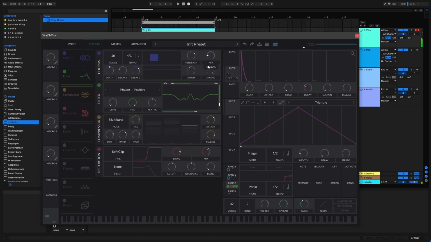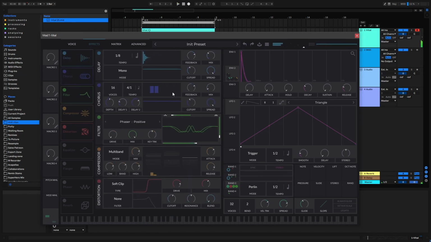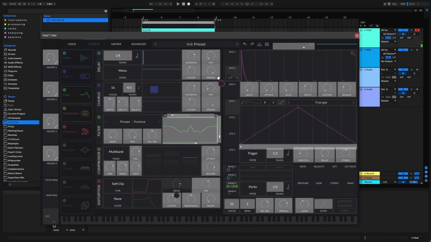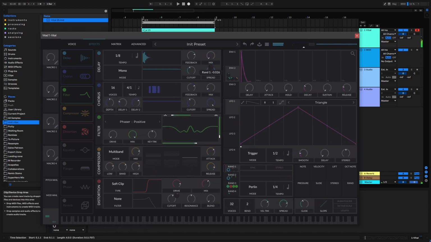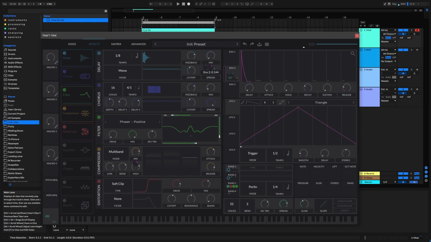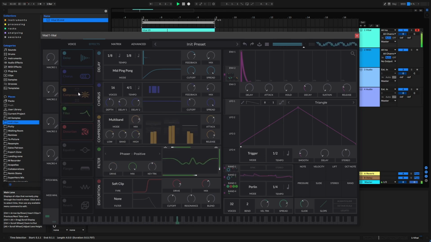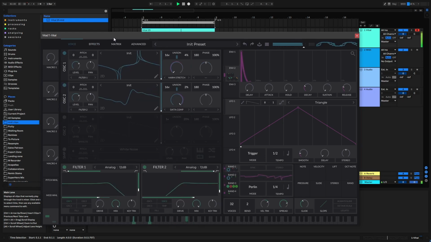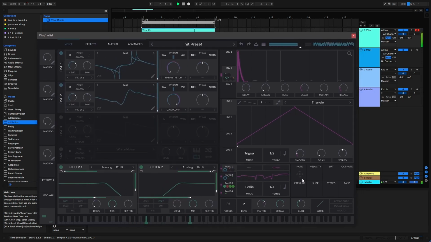Add a little bit of chorus and some delay. Let's take random 1 and very slightly modulate the mix, and then envelope 2, very slightly modulating the mix. Change it to mid ping pong, bring the cutoff up. Make sure everything is in stereo.